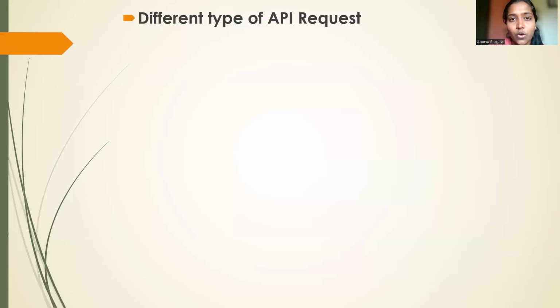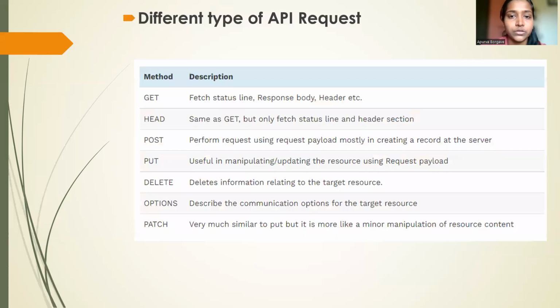The sixth one is OPTIONS. OPTIONS describes communication options for the target resource. The seventh one is PATCH. It is very similar to PUT, but is more of a minor manipulation of the resource content. So these are the API requests which I explained.